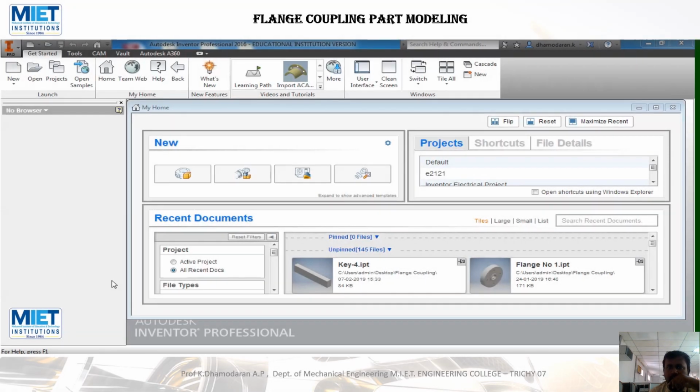Going to see how to draw a flange coupling part model by using the Autodesk Inventor software. Here, this is the application button and these are the shortcut menus. These are the ribbon tabs, and the menus appear in this window.